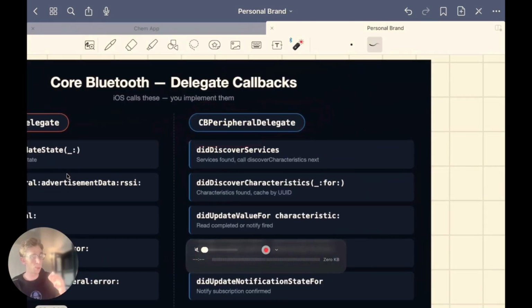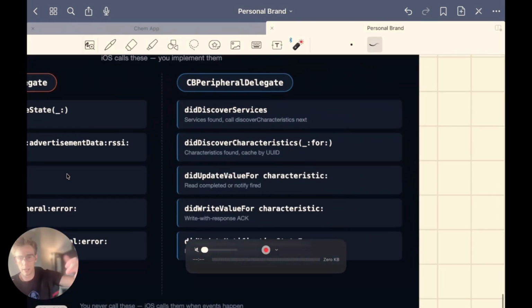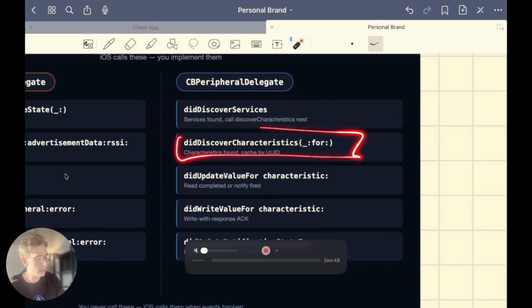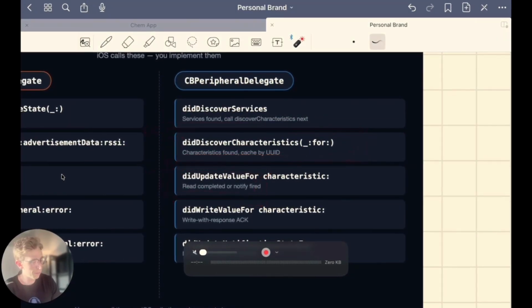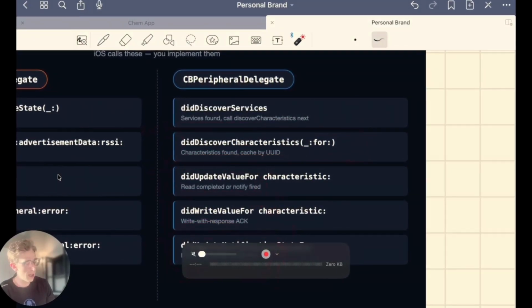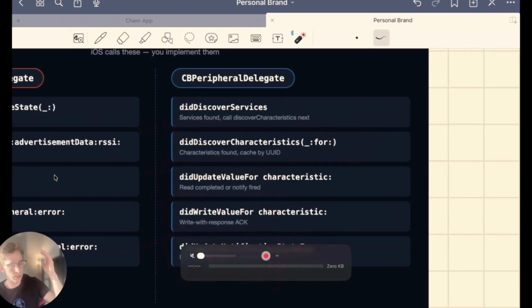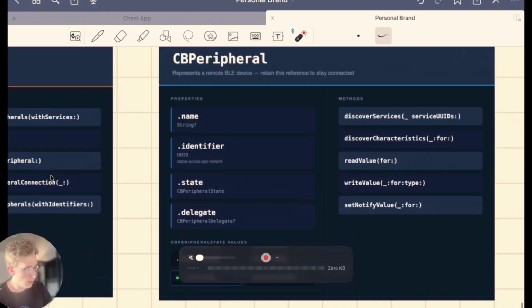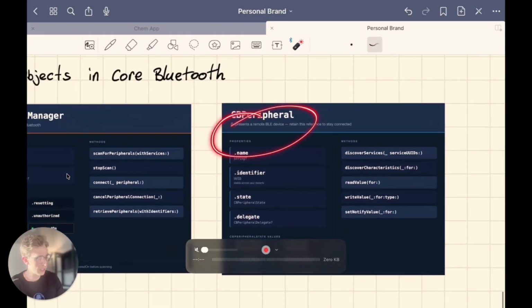Then the peripheral delegate, these are delegate methods that are going to handle certain events relating to the peripheral. So let's say we discovered services. This is going to happen: didDiscoverCharacteristics, didUpdateValueFor, didWriteValueFor, and didUpdateNotificationStateFor. So again, we'll get more into these, but essentially your CBPeripheral is going to have some delegate.